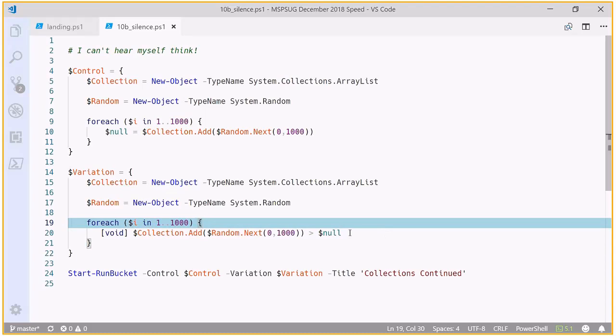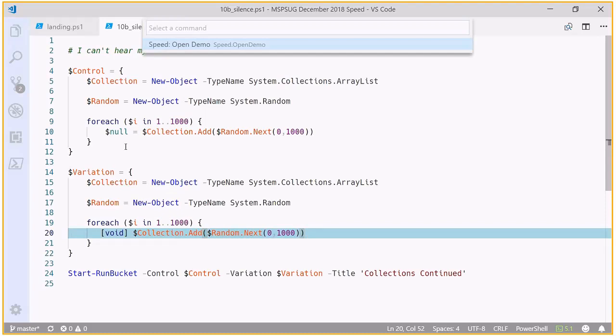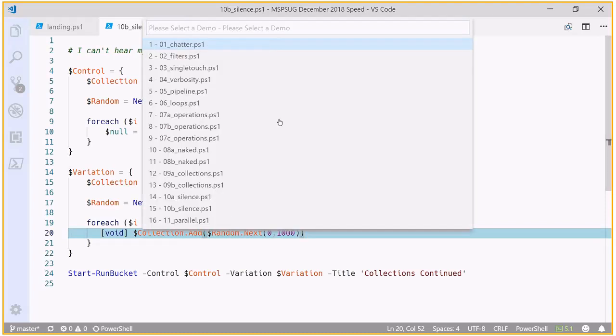But for me, I don't really look that far along my lines to see what's happening down there. I'm used to seeing null at the front, and if I see that, I know that must be noisy, and I'm trying to silence it. So again, personal preference.